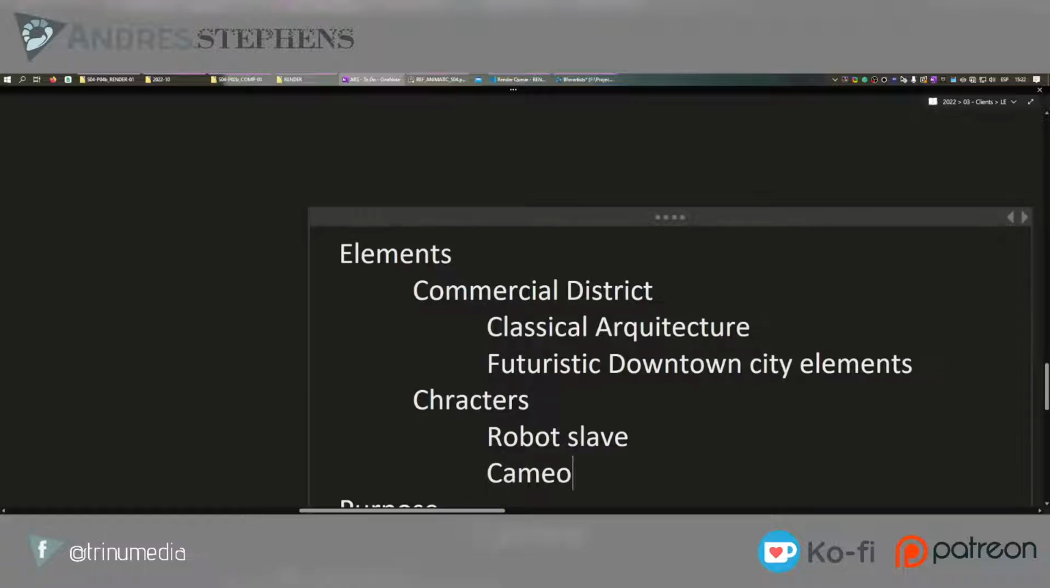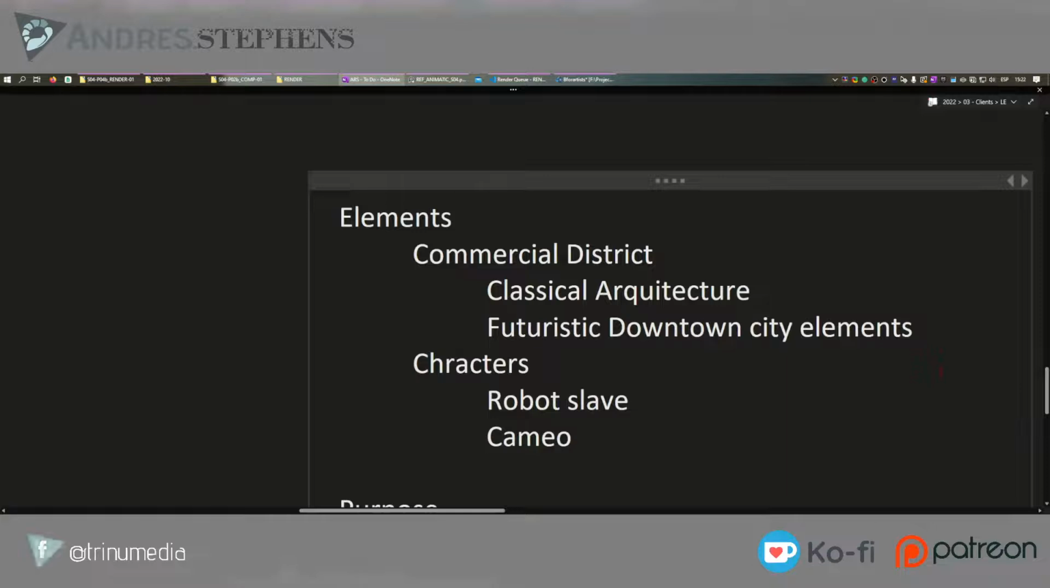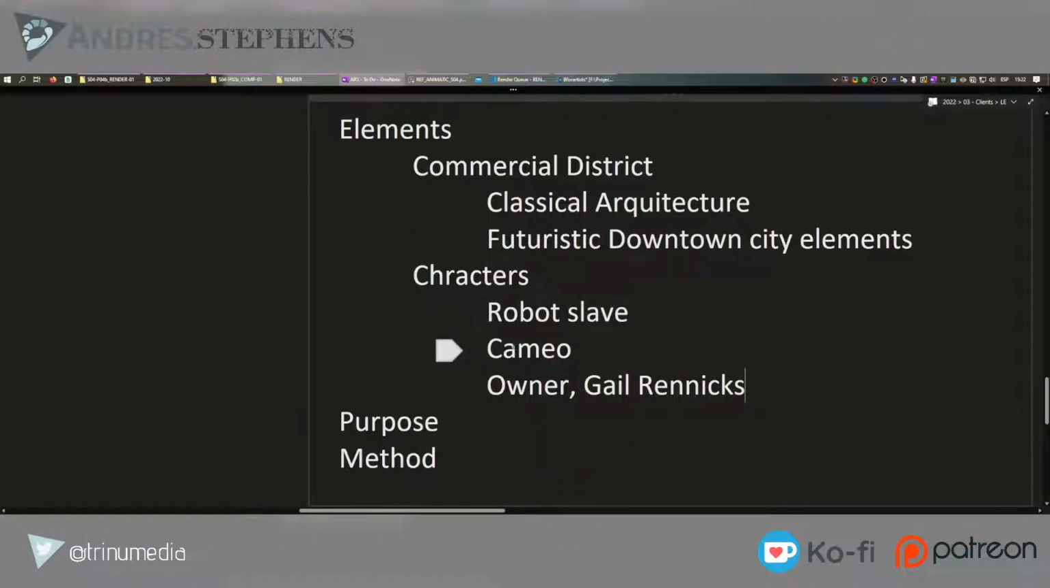The cameo character who's looking at the robot. And we've got the owner. Her name is Gail. Gail Renix. So Gail Renix, she's kind of an upper class woman, or middle upper class, who thinks she owns everything, and she has a robot slave.